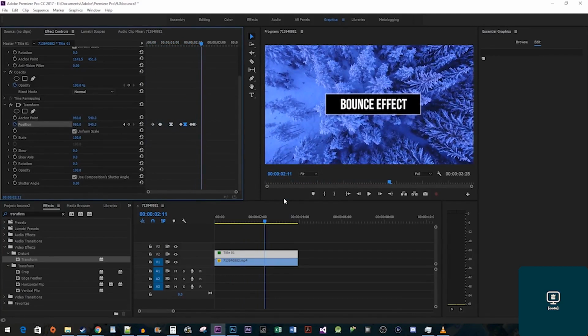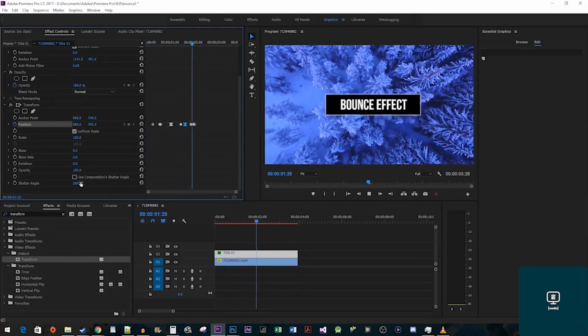Okay, this looks really good. For our final touch, let's add motion blur to the effect by unchecking Use Composition Shutter Angle and changing the shutter angle to 200. And there we have a smooth looking bounce effect.